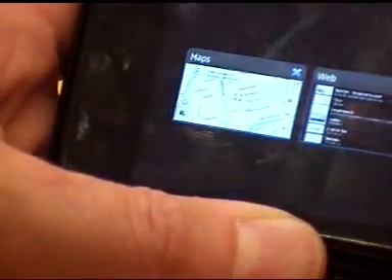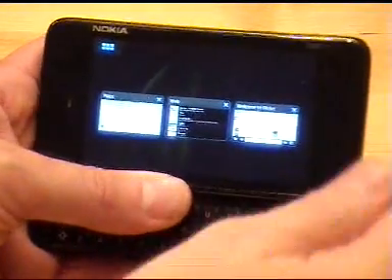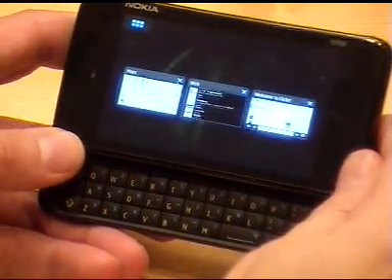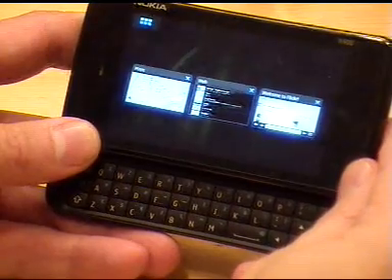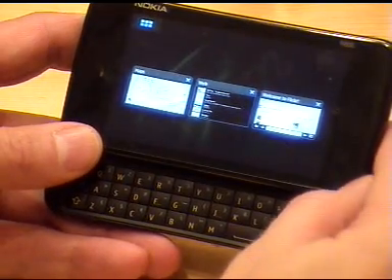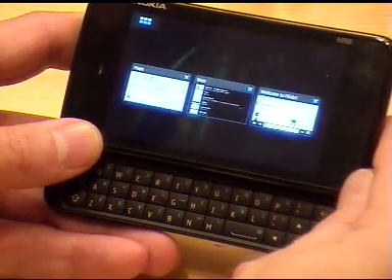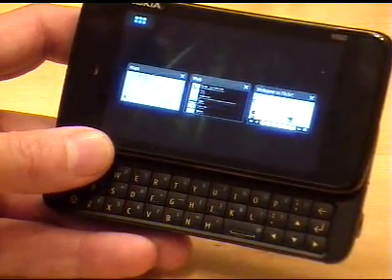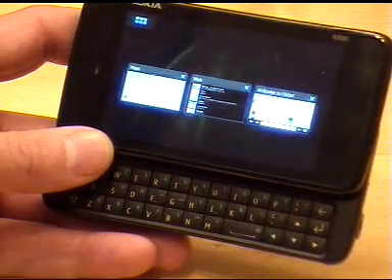I'm going to kill that because that's going to slow things down. So that's a really good example of how powerful this platform is, and that was an extreme example. That was three Flash embedded things, JavaScript running on the page, a Flash ad running on top, and of course all the normal content. So quite impressive for normal browsing.